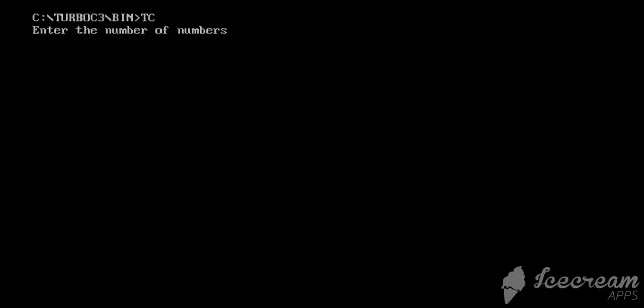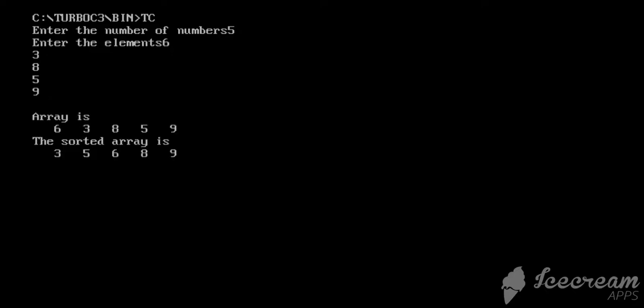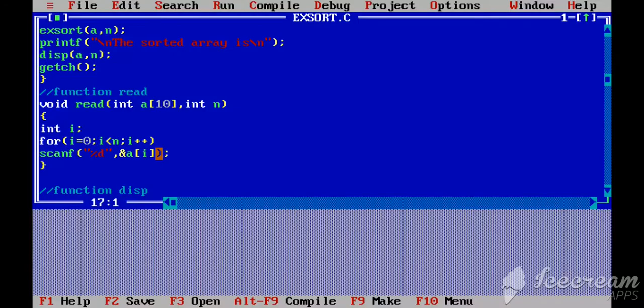I gave the number of numbers as 5. 6, 3, 8, 5, 9. They need not be single digit numbers, I just gave them. So here the array is 6, 3, 8, 5, 9 before sorting, and after sorting the array is printed as 3, 5, 6, 8, 9. Okay, so that is all about exchange sort.